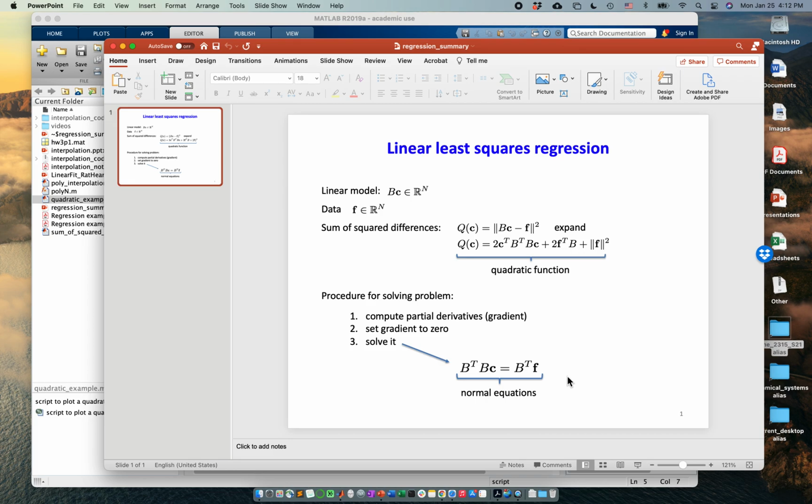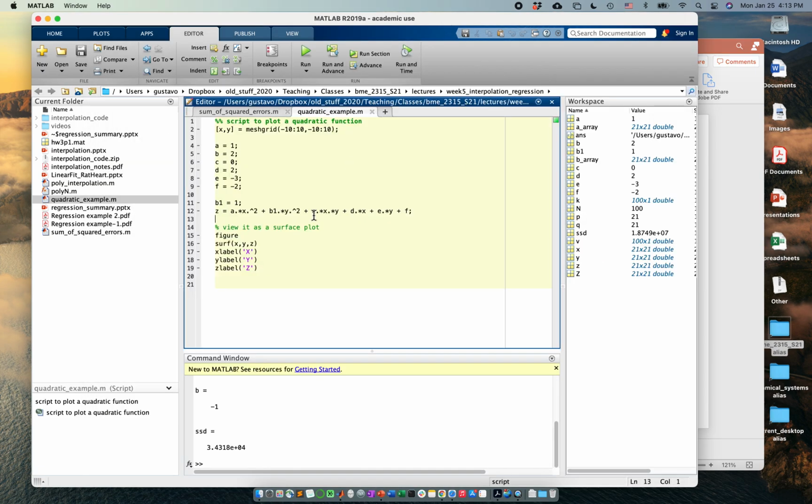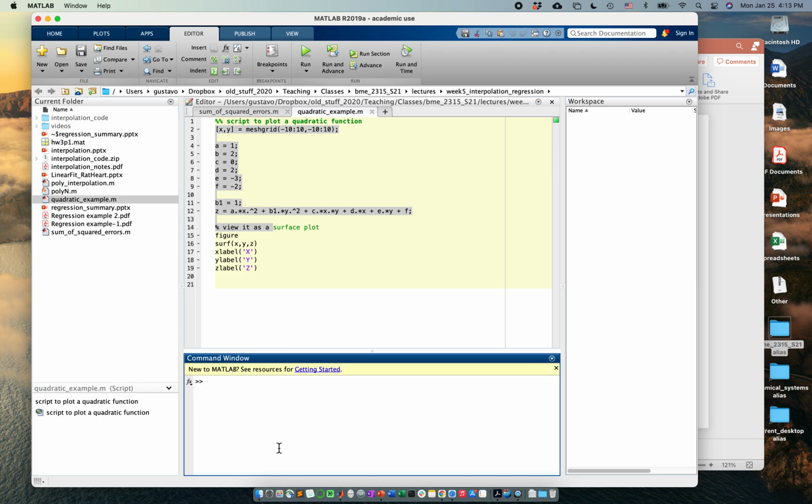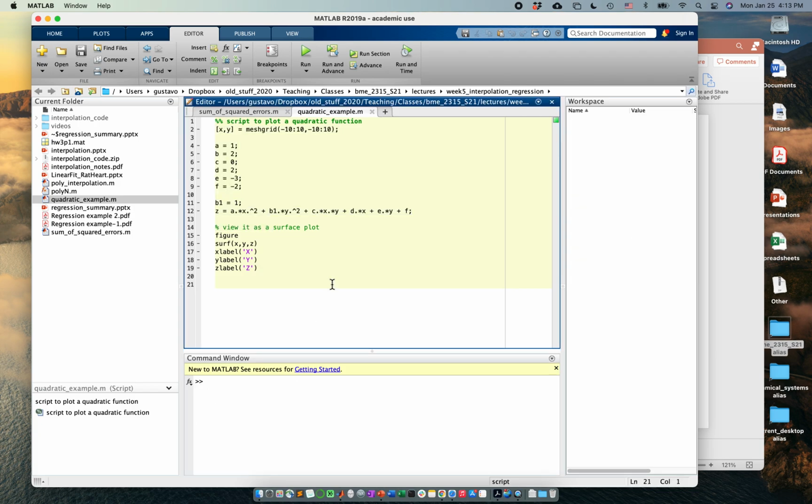So let's go to Matlab and let's implement this quadratic function and see that this is indeed a quadratic function. The regression problem is indeed a quadratic function. So I have here a simple script that, first of all, we're just going to plot a general quadratic function in Matlab, just to see how we can program this and how it looks. So here we're going to run the script, and let me clear the workspace. So clear the variables and the workspace.